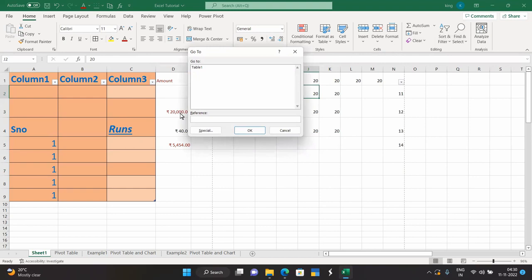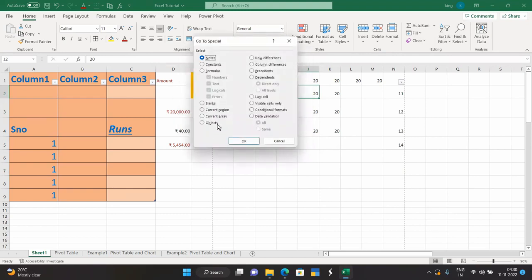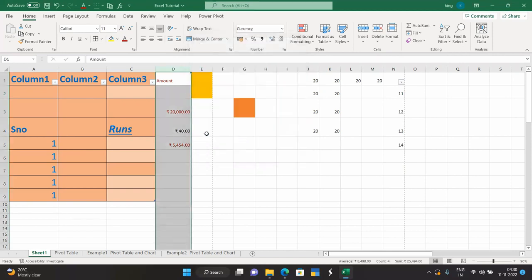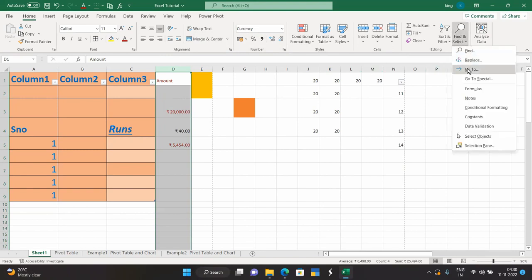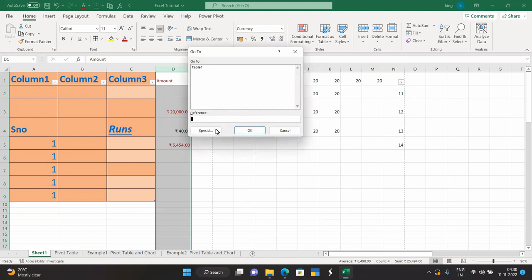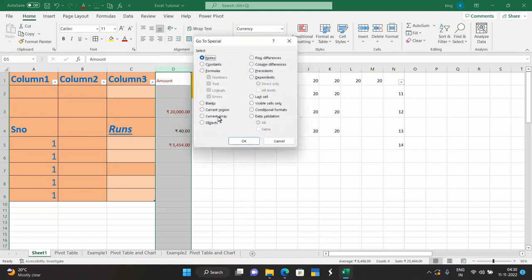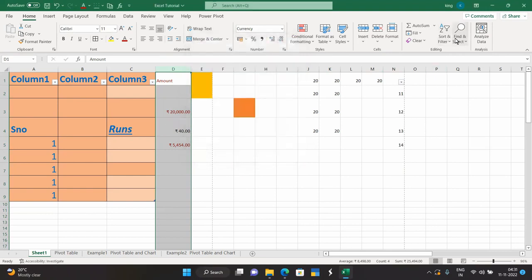All the 12 places where 10 is present are replaced with 20. Then go to. We can go to different regions: current region, objects, last cell, nodes, constants, formulas, visible cells, conditional formats, data validation. So I'm going for conditional formats. I went to where conditional formatting is available. Different special places can be reached directly without searching or wasting too much time by using this go to special or go to option.